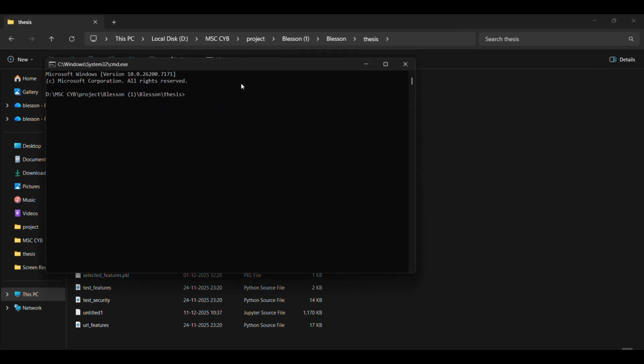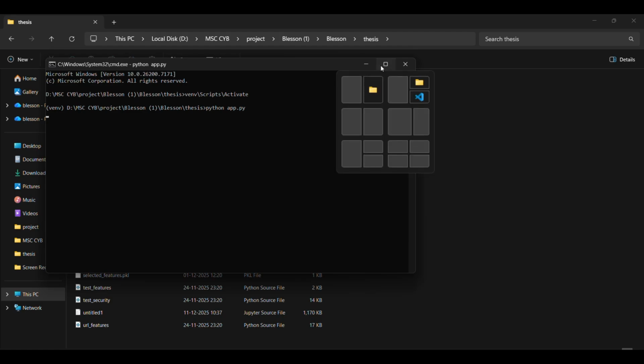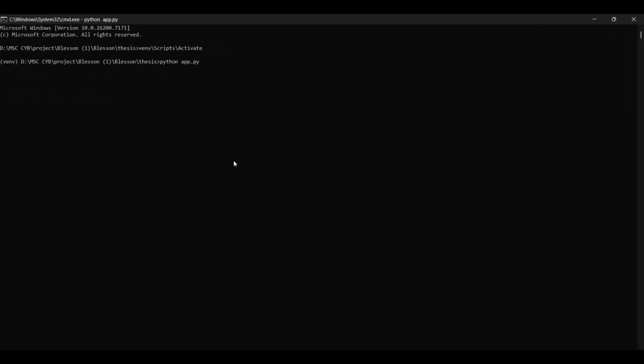So here we can enter venv slash Scripts slash activate, then we enter into the thesis folder. So we can enter here python app.py. This is the file name that I saved over there, the web application code. So within 5 to 10 seconds we will get the IP and get access to the web page as well.